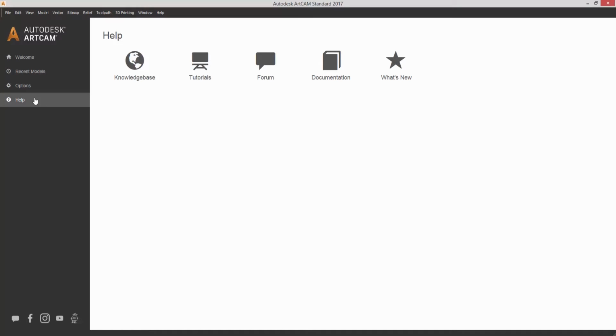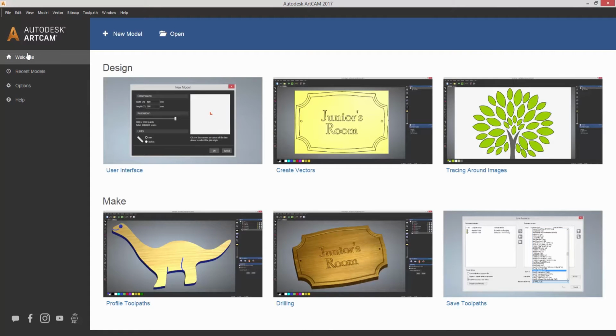We have the Autodesk ArtCAM knowledge base, tutorials on YouTube, the forum, documentation, and what's new within the software. So there's a lot of help available here. Also, down the bottom left-hand corner, we have links to sites such as Facebook, YouTube, Instructables, just so you can get even more help within the software. Now, if you want to go back to the original page, just go to Welcome, and it will take you back to the series of videos.